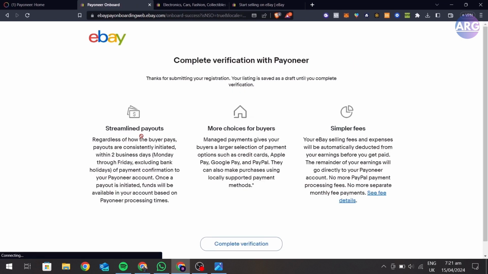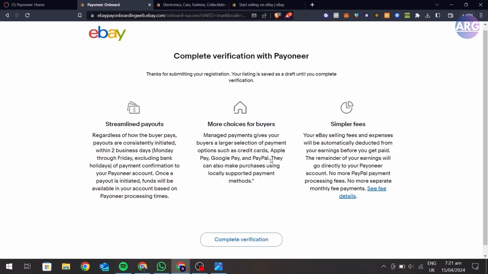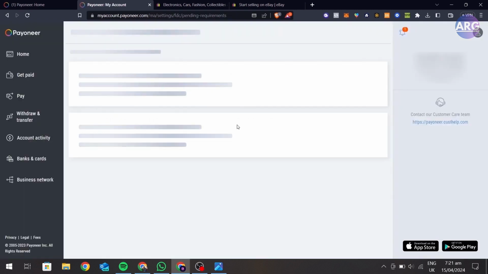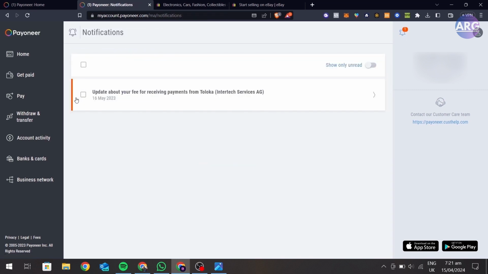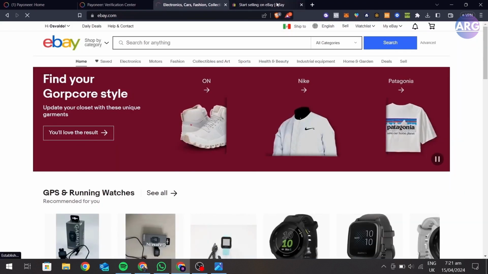Now we also have to complete verification with Payoneer account. Click on complete verification, and then you will get a notification in your Payoneer account. Click on this bell icon and you will see a verification message here. You can verify it by just clicking it. And after that, eBay will just verify your Payoneer account. After reviewing, they will add Payoneer account to your eBay account.